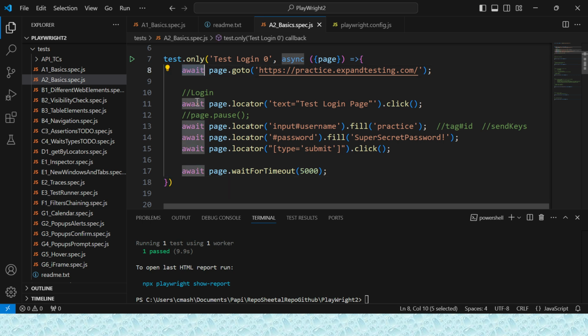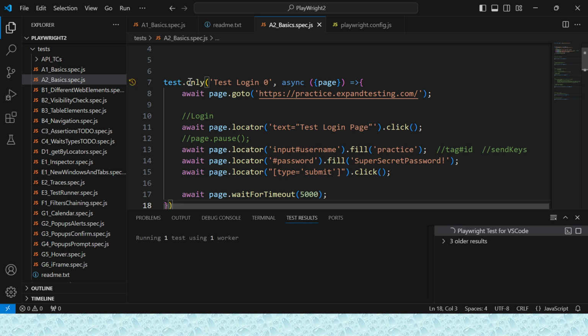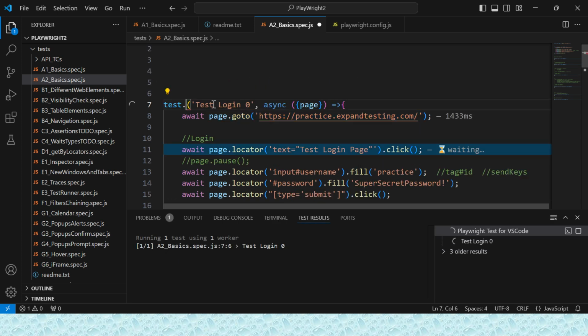So now I hope you are able to understand the importance of await. If you are not adding await anywhere, you can see unnecessary errors. So don't forget the await. This is clear, right? Now the test case is running. I hope this is clear. Let me close, and let me remove the only.